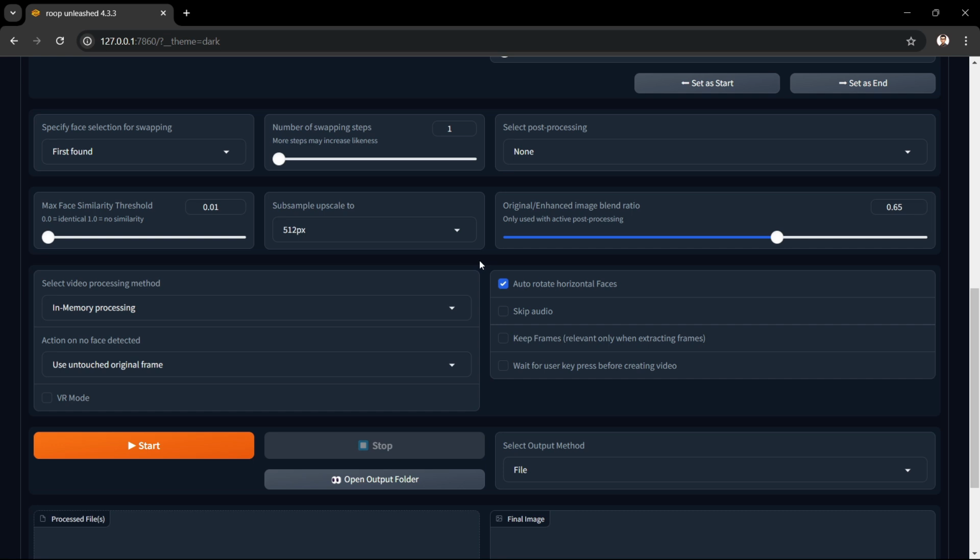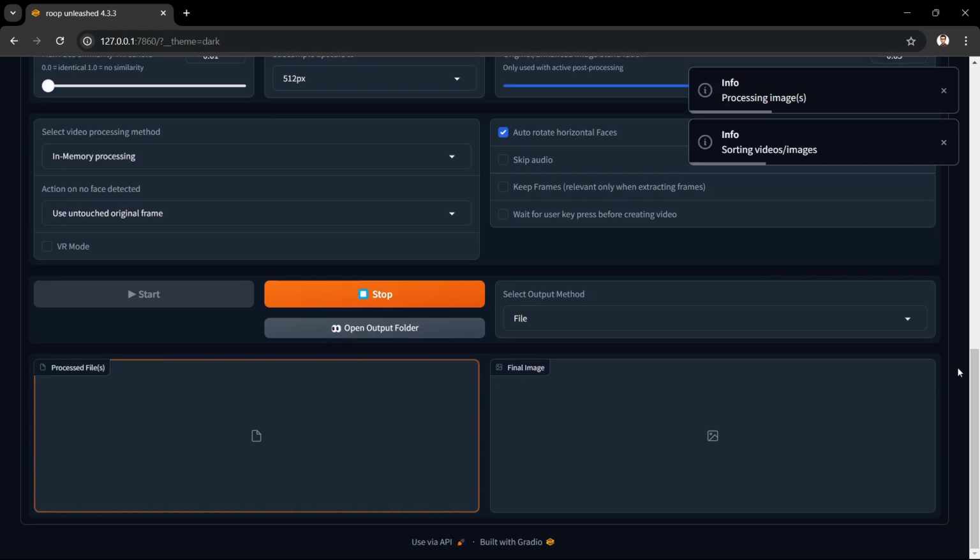That's pretty much all we need to worry about for image to image face swapping. The other options are for video face swapping. Now we just hit the Start button at the bottom of the screen. It doesn't take long to complete.